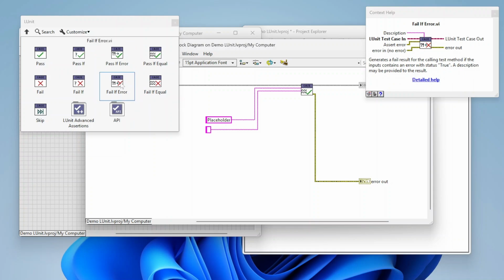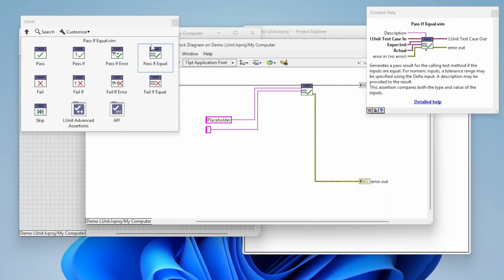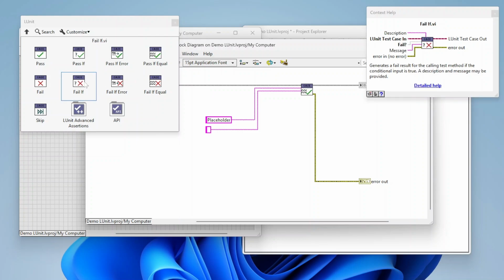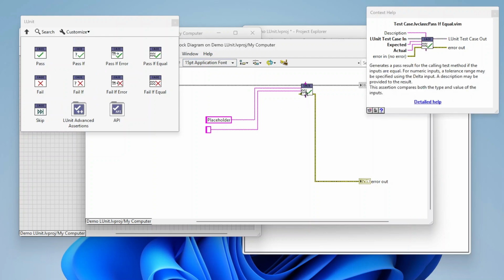Typically I use the pass if equal the most for sure. Obviously the inverse of that, like fail if equal. And then I use the error ones a little bit, but mostly these two. And every now and then I will use the pass if and fail if. So basically if I don't want it to be pass if equal, I can just go replace that with any of these assertions.